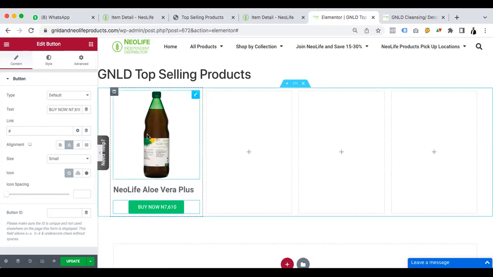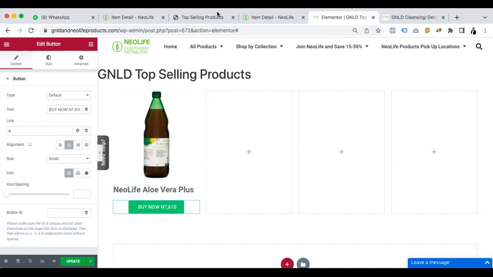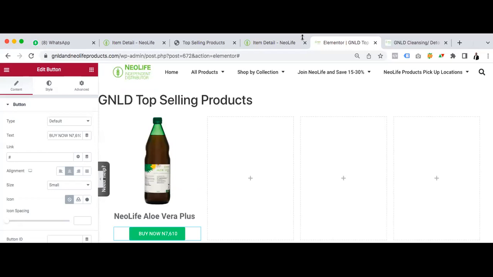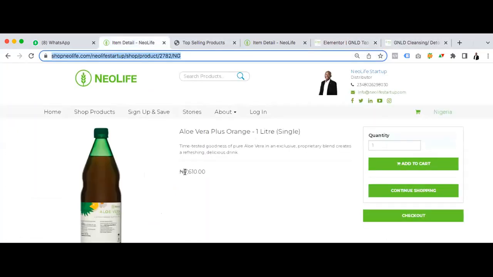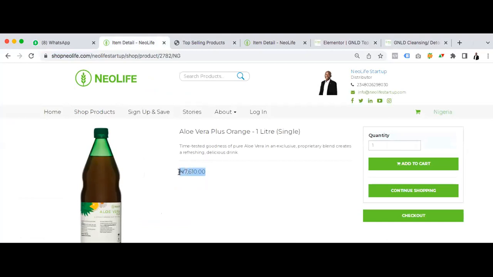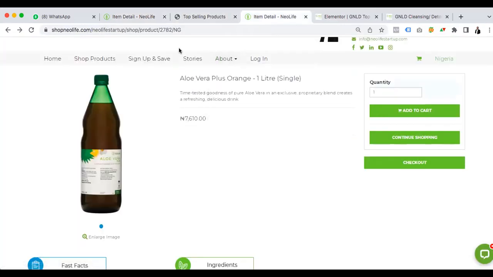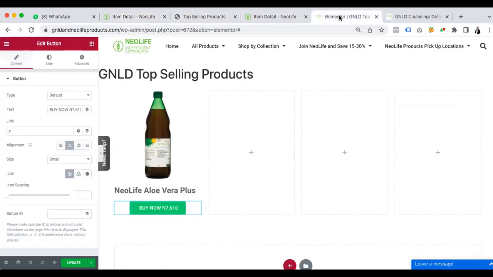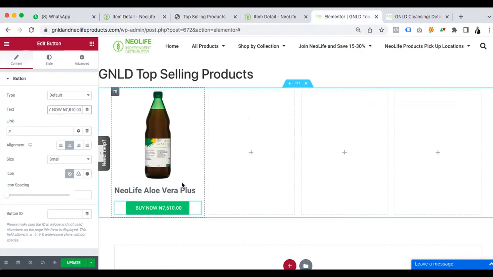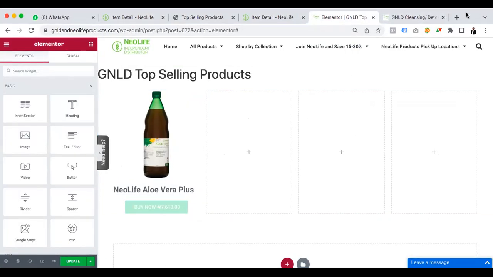That's easy. Okay, so what I will do now is, I always like using this. Going forward, I will not even type the amount myself. I'll just copy and paste from that place so that I can have the exact amount. So I have this now. The same way with this. So I can just update now.